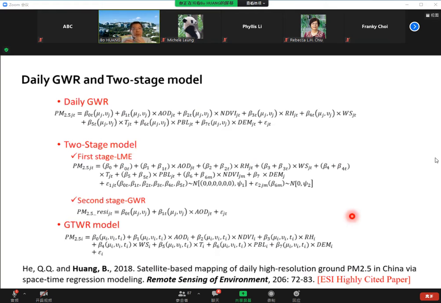And here is a comparison of the performance of GTWR over two other spatial temporal regression models. One is the daily GWR, and the other is the two-stage model. Daily GWR means if the data, especially the satellite data, is available on that day, then we fit a GWR model. And with many GWR models available, it looks like time series GWR models, so it's called spatial temporal models. But actually, the spatial dimension and temporal dimension are separately treated.